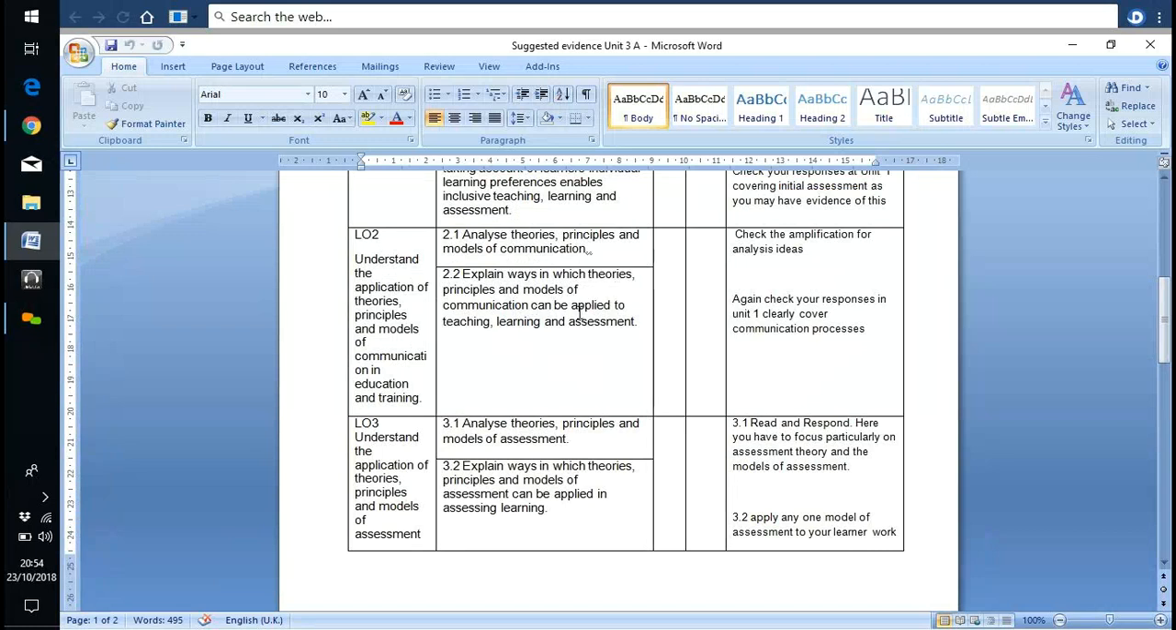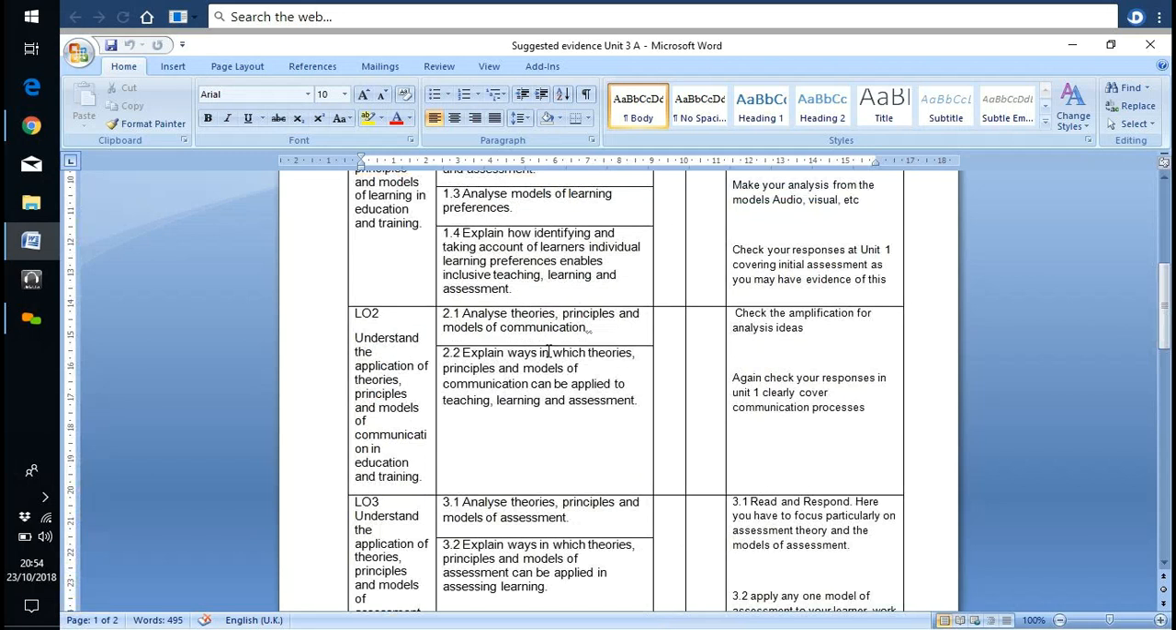So as we move into explaining ways in which theories and principles and models of communication can be applied to teaching, learning, and assessment, it basically says the same thing all the way through the unit on this. So again, check your responses at Unit 1, whether it covers clearly the communication process. If you have done... Sorry? I don't know what question you're on. We're on LO2, 2.1 and 2.2, yeah?